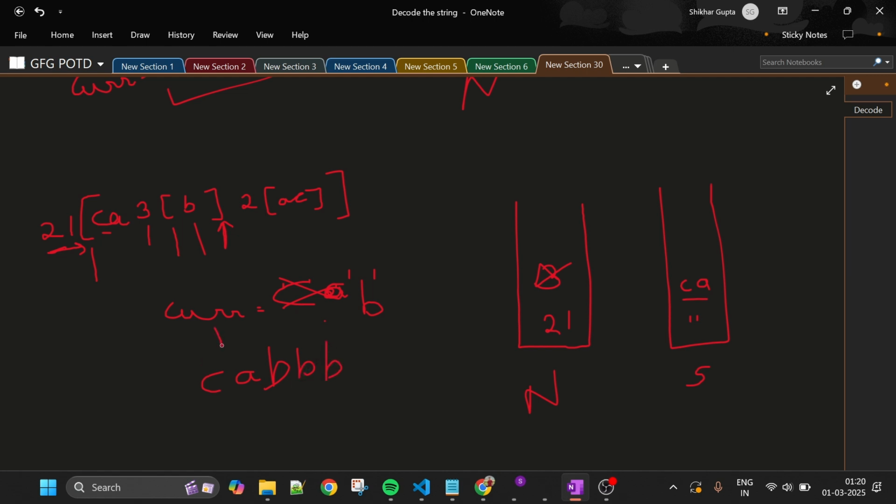Current string is this. After that, again a number 2. So whenever there will be a number 2, it will be added to the stack. After that, an opening bracket. Whenever there will be an opening bracket, current string will be added here. So look, CA is now empty. Current string is CABBB, which will be added to the stack. And after that, it will be reset to empty string. Okay, all right. So after that, look, AC is there. Okay, current string is AC.